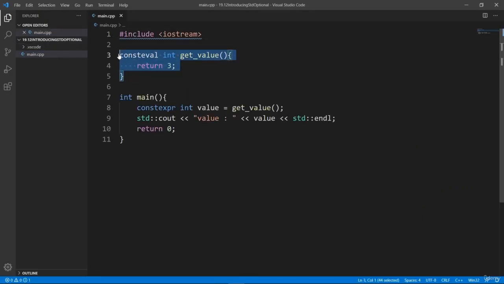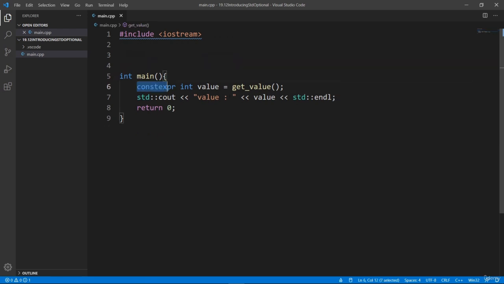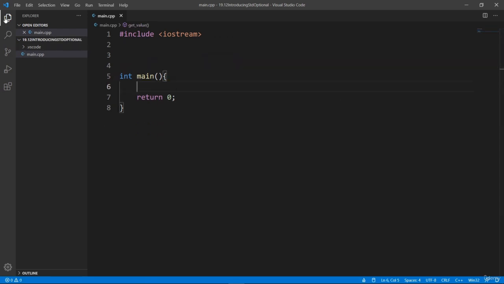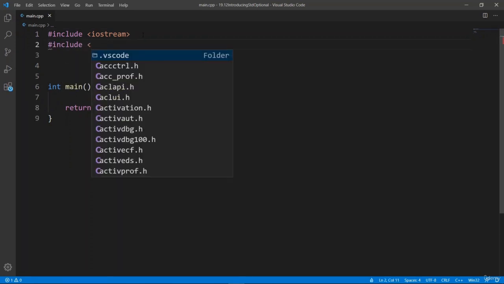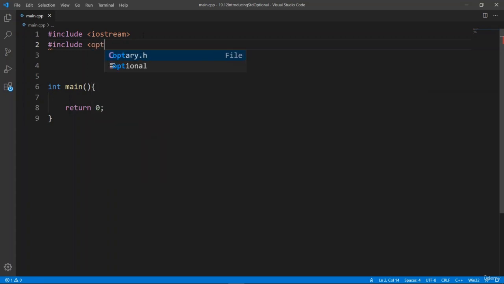We're going to open the main CPP file. We're going to clean it up a little bit. And we're going to close the left pane here. We don't need it anymore. The first thing we want to do here is include the library that is going to give us access to the std optional type. And that happens to be optional.